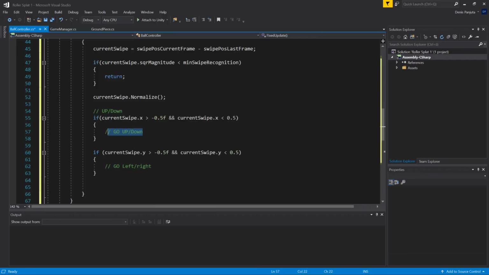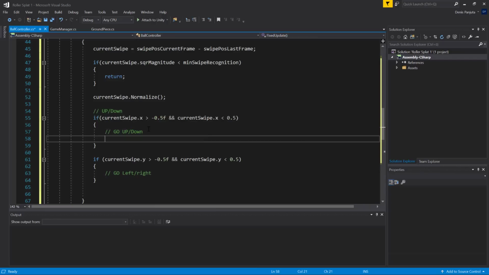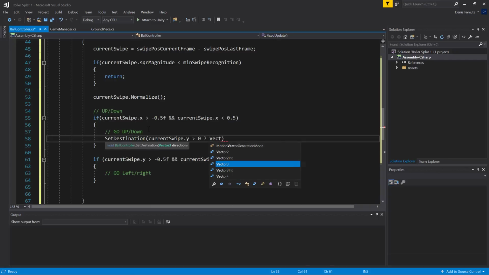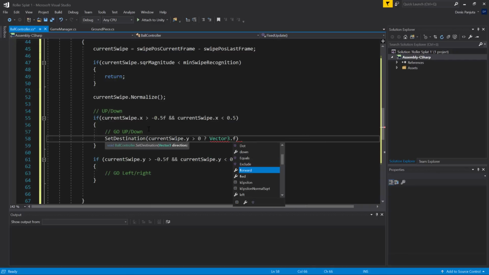Because we said go up and go left, right, we need to do something in there. Well, what we need to do here is to call the set destination method. And here we just set the value to current swipe dot y, and we check is it less than 0. If that's the case, then set the vector 3 towards forward. If it's not the case, then set vector 3 towards backward.